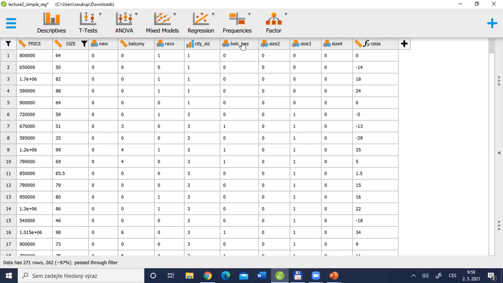Okay, so before we start, we are expecting from previous analysis a positive effect of size. We didn't discuss it, we know it from previous analysis. And we are also expecting a positive coefficient for new, reconstruction, and balcony.